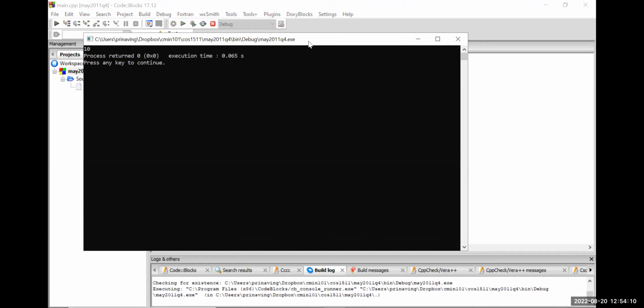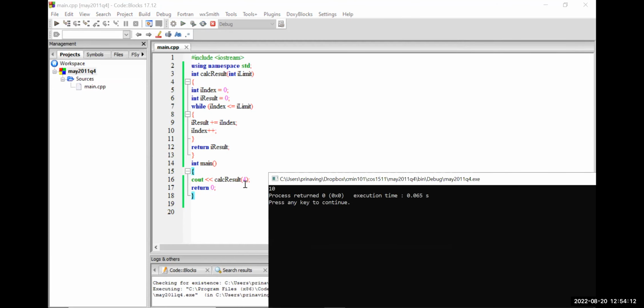The answer is 10. What did it change? I changed calc result to be 4. Instead of 3, I said 4. The answer is 10. So Tinswalo and Anisu, in order to check that you understand the concept involved in this question, you need to make up your own question. You need to put in 4, 5, 6, or any other value and see whether you can get to that answer.